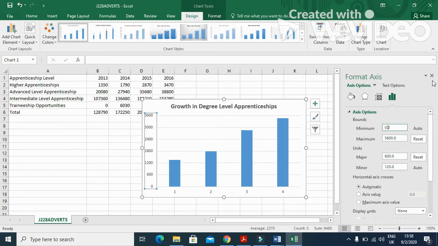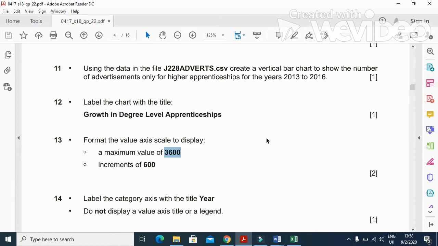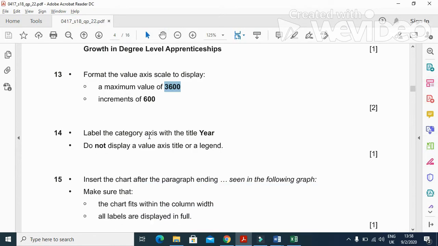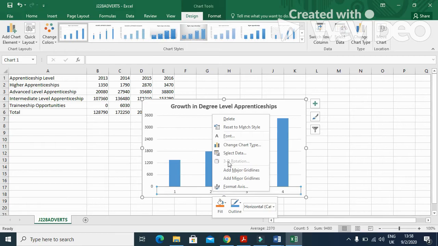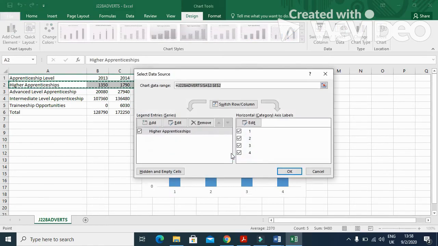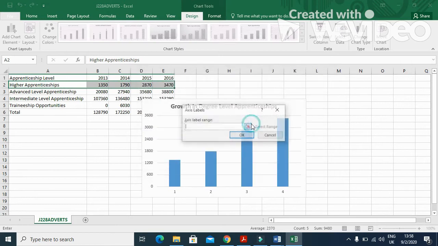Just like that. Now click on close, and the next step is to label the category axis with the title Year. Here the axis shows 1, 2, 3, but it should show 2013, 14 and the others. So select data for it, and now we edit this one with this row.